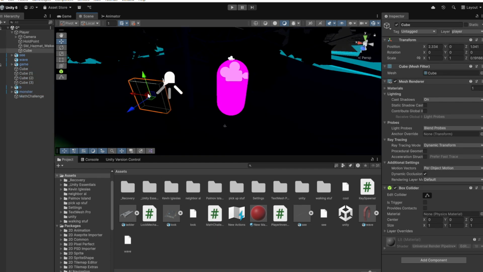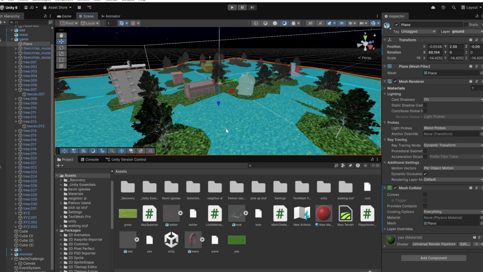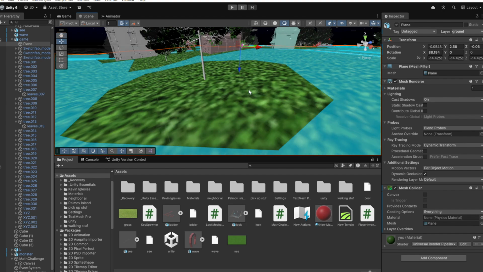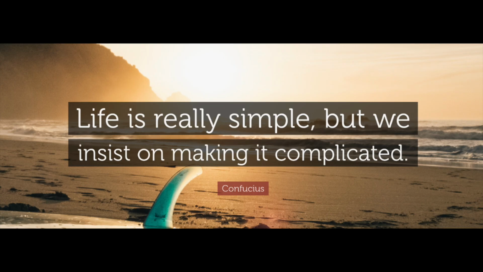After that, I added a tablet where the math questions would appear and put in the grass and tree textures. Yes, I'm actually using textures this time. Guess who improved?